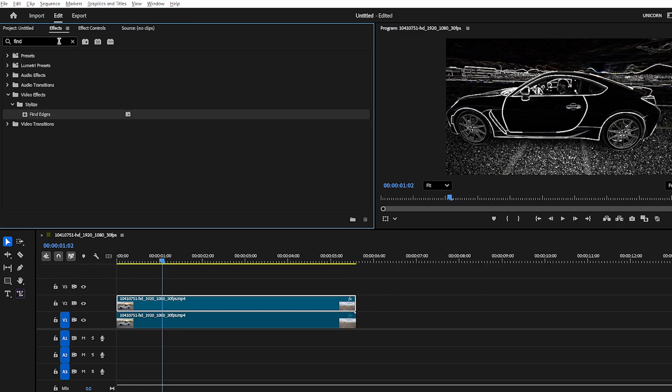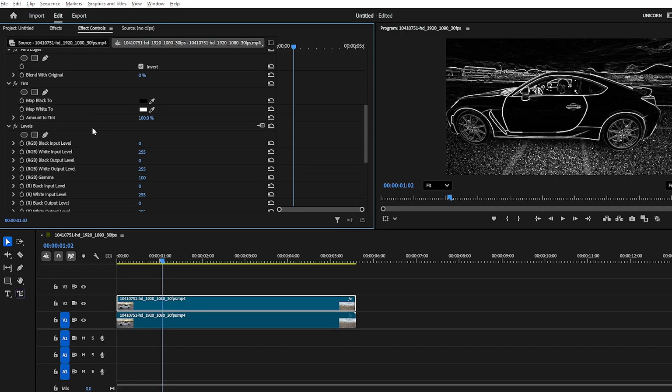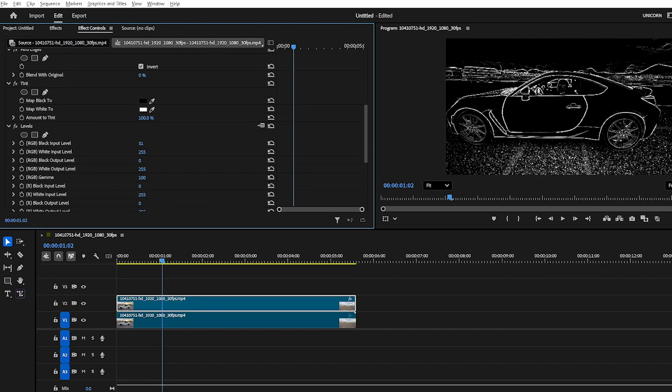Now go back to Effects, search for Tint and drop it on the same duplicate layer. Then search for Levels and drag it in as well. In the Effect Control panel, scroll down to the Level section. Then increase the black input level and decrease the white input level until you get a nice strong outline.